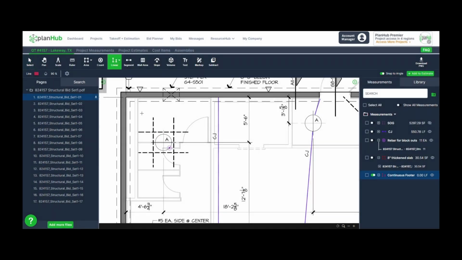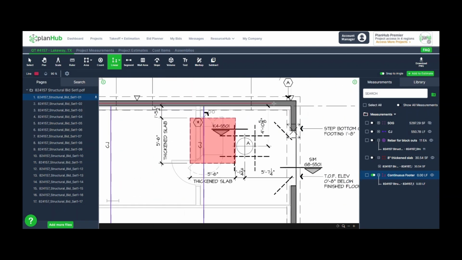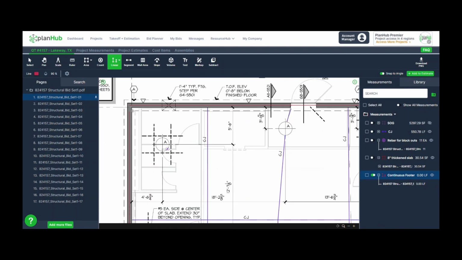Next I click set to get started, of course, and then we're going to measure the center of this ditch all the way around the plan. Here we are placing the final point with a double click. Grand total, we've got just under 306 linear feet around this structure.